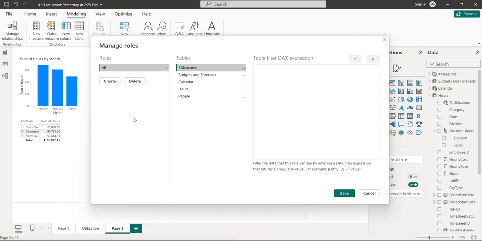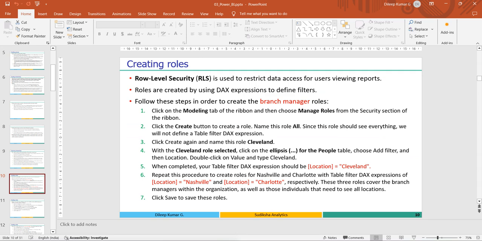That means only the Cleveland related information we would like to have. So the name should not be different. That means spelling should be correct. So Cleveland. And what is this Cleveland? It's a location. So if the branch manager selects Cleveland, then only the Cleveland related information should be shown.